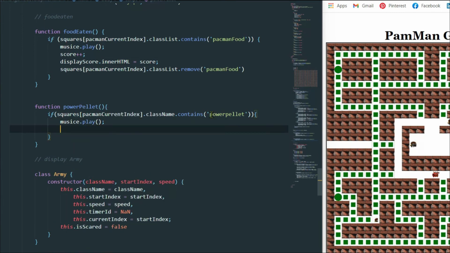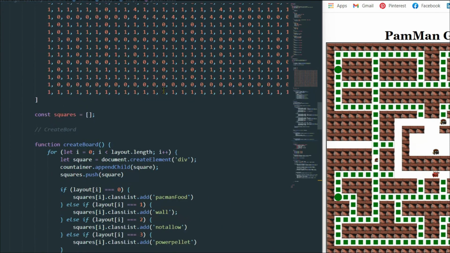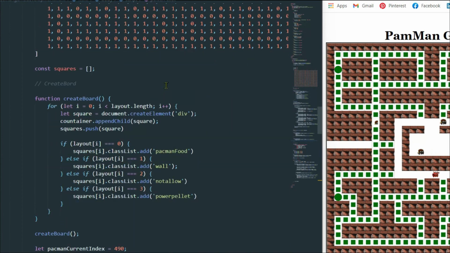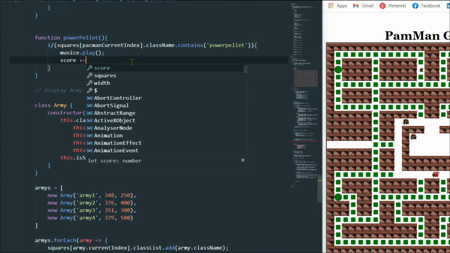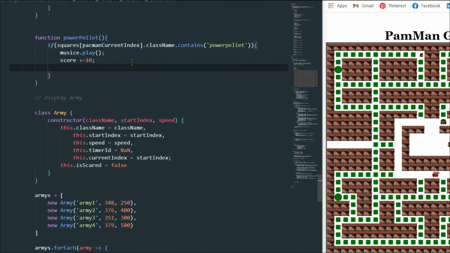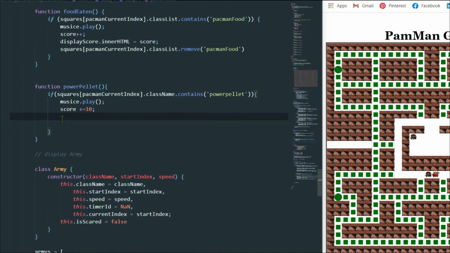At first I will play the music, music dot play. It's totally up to you. You can play whatever music you want here. Just define the music here in your JavaScript, and then you can call that very easily. Now once the music plays, I want to increment the score by 10. So I'll say score, and I want to increment by 10 for eating the power palette.